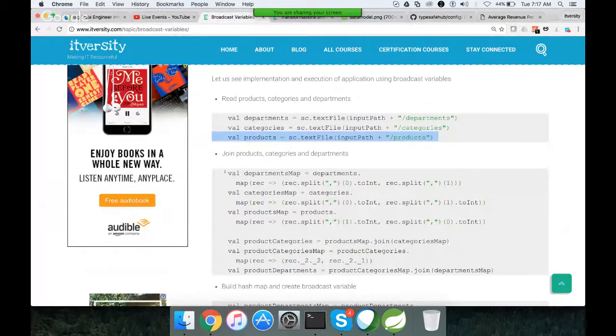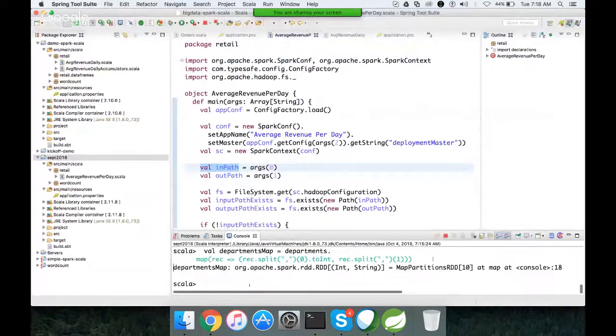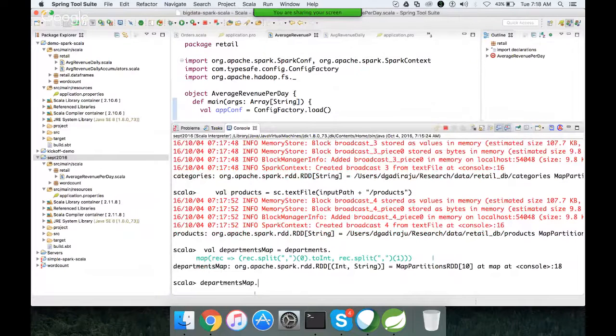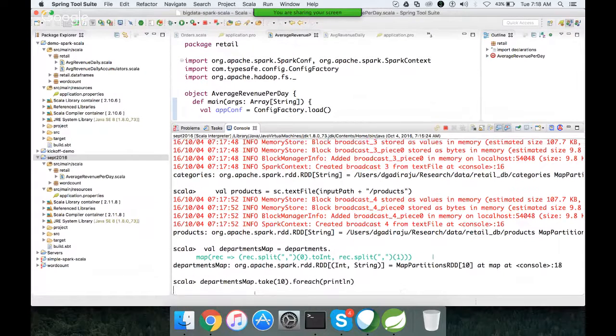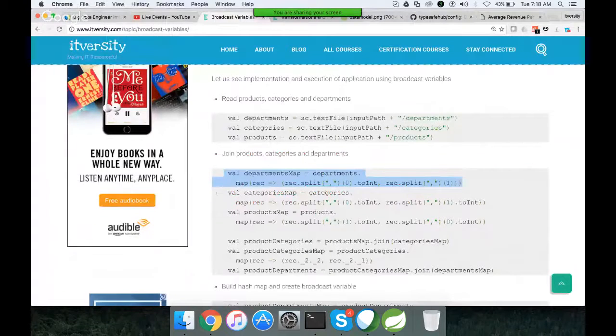Now I'm trying to get the department ID and department name, where department ID is the key and department name is the value. So I can say departments map dot take of 10 foreach println and hit enter. You can see that we are getting the department ID as key in the tuple and the department name as value.